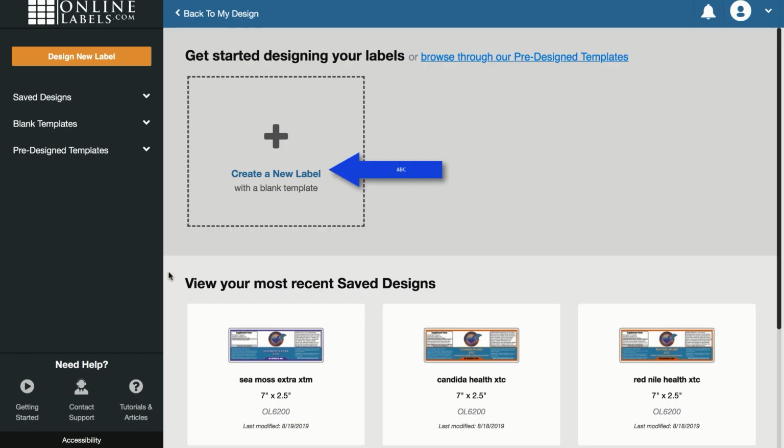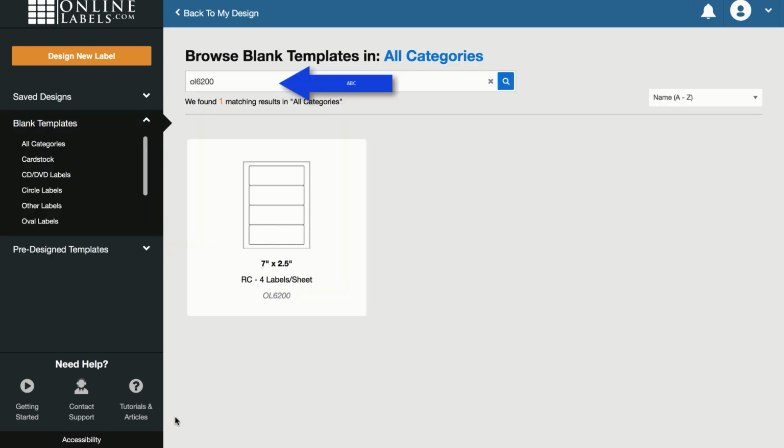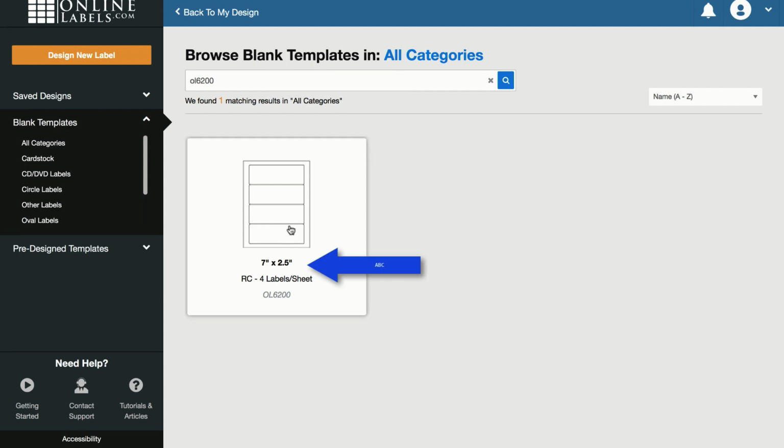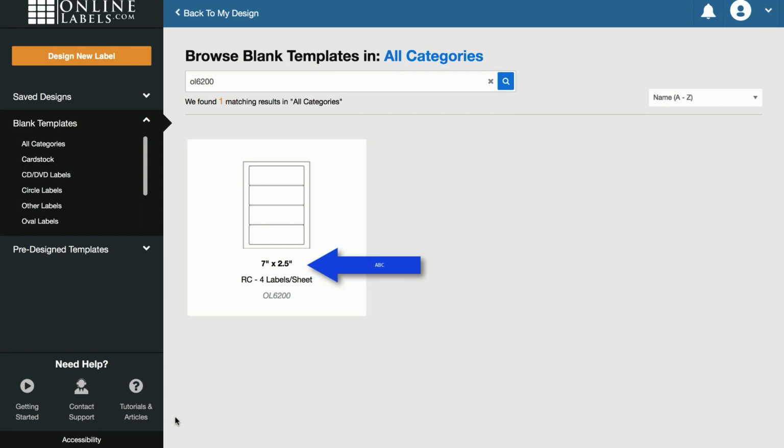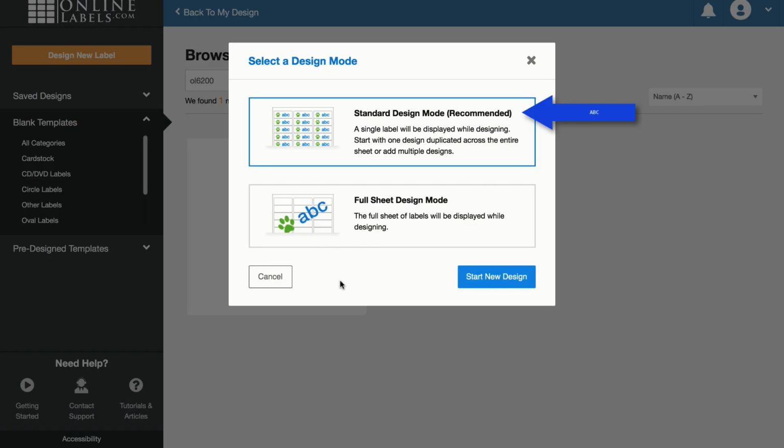So the first thing you're going to do, you want to click on create a new label. Inside the browser, you want to type in the product code for your blank label sheets. As you can see, I use OL6200, which is the 7 by 2.5 labels. Next, you want to click on standard design mode, which will give you a single label template instead of the entire sheet. Click on start new design and let's go.